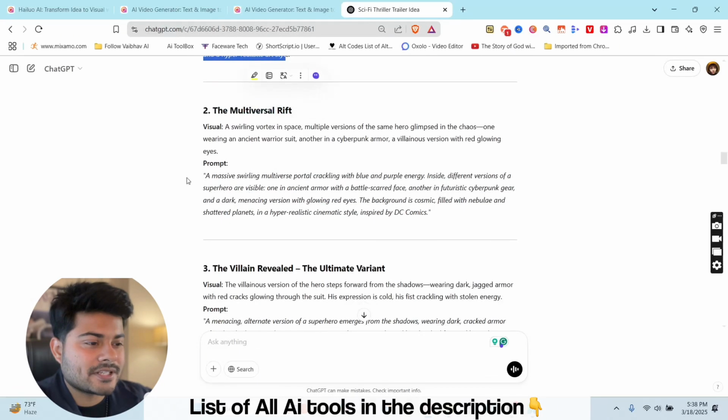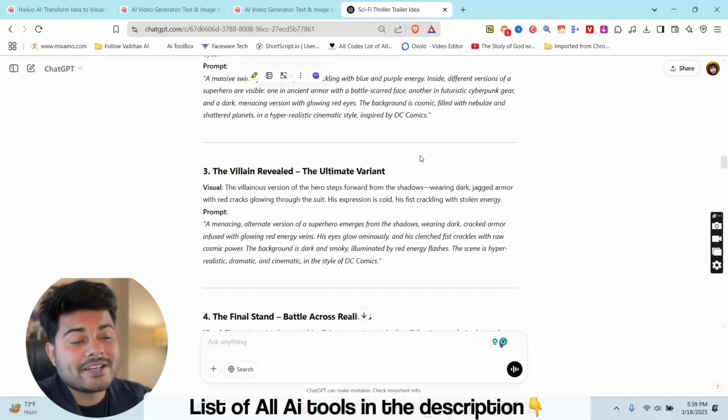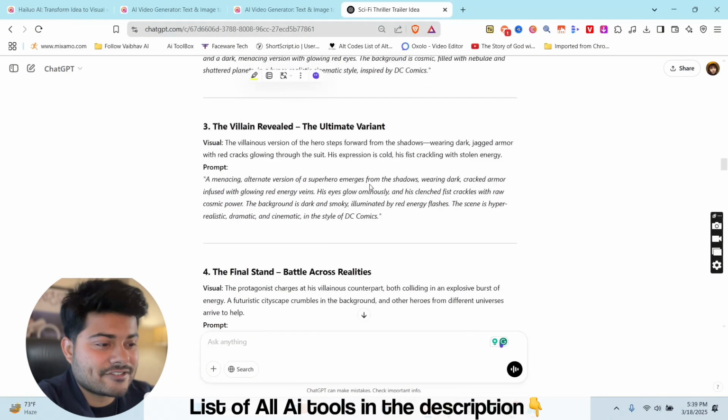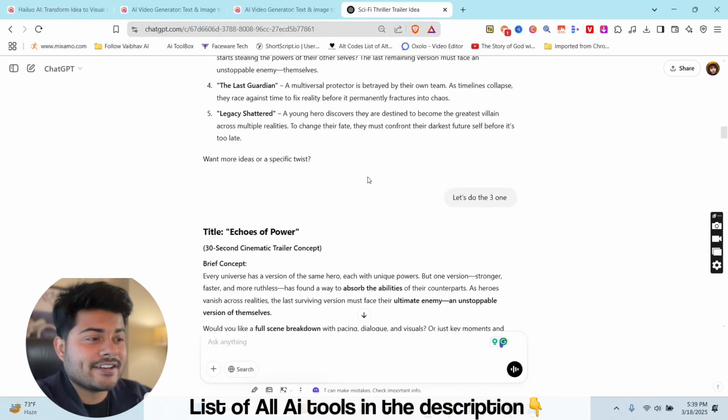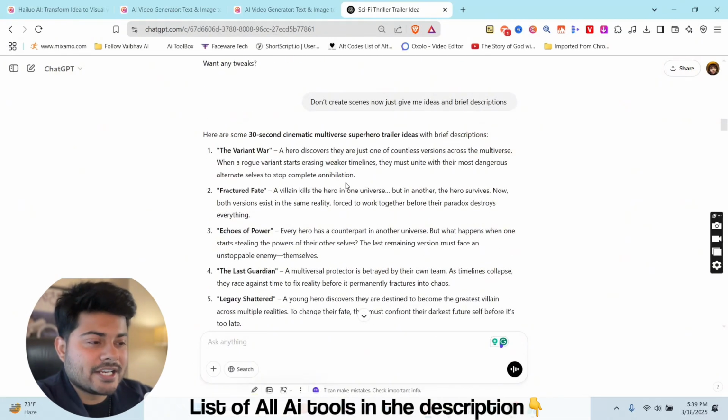So this is the first prompt, and basically you get an idea that it will generate the prompt for you. Or if you have any idea in your mind for your story, you can just explain it to ChatGPT and it will give you the exact prompt to create images.